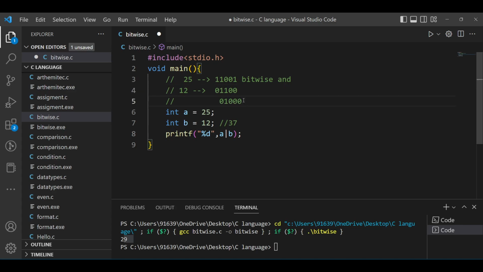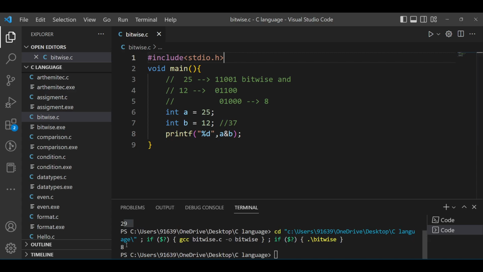So this is our binary format. When we convert this number into decimal, the number is 8, so 8 is printed on our console. In the bitwise AND, we use the AND operator and simply run it. Let's save it and run it. Here you can see 8 is printed.